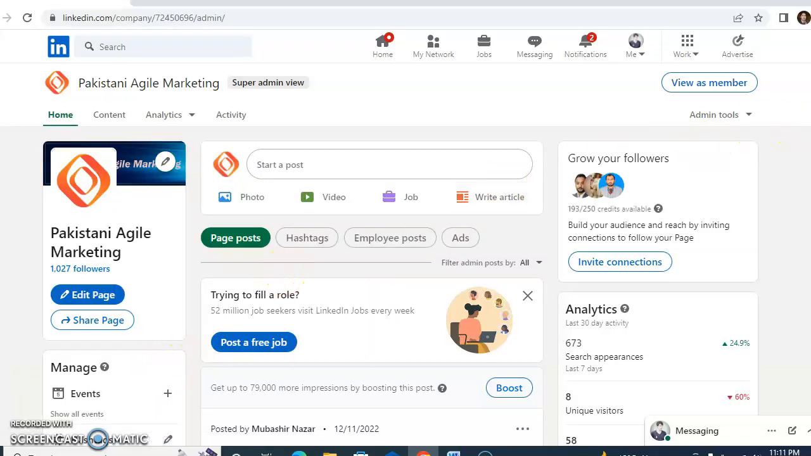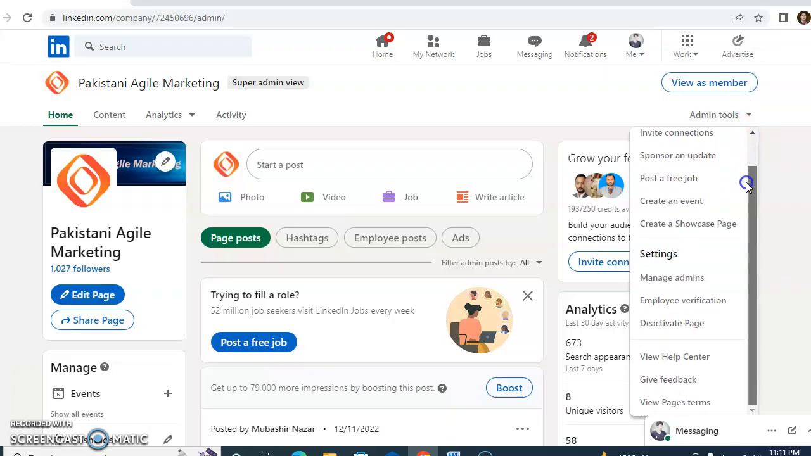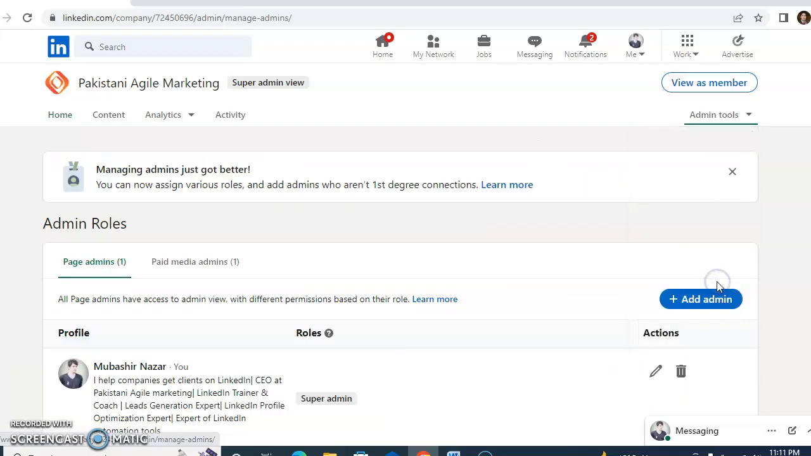And now you can see that this is my LinkedIn company page, Pakistani Agile Marketing. You can also follow my LinkedIn company page. So after this, you just need to click on admin tools. And here is admin tools available. You just need to click on admin tools and scroll down. You just need to click on manage admins.